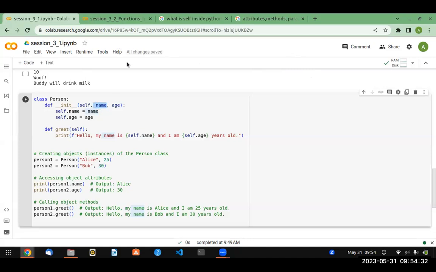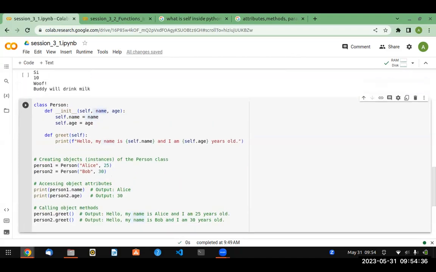One more doubt. Here we have mentioned person1 equal to Person Alice 25, right? So how does it automatically take the name Person here? How is Person defined?